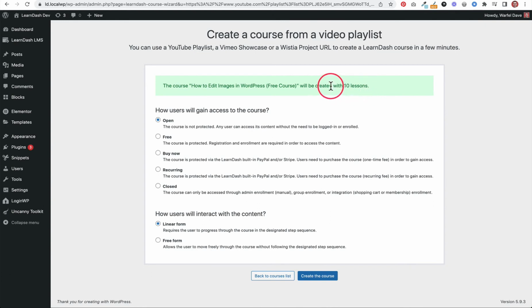I guess it is important to note at this point that there is no way to pull in any kind of topics. So with LearnDash, you can have sections, lessons, topics, and quizzes. And this functionality just allows you to use lessons. So you can't create additional topics beneath any lessons. There's only one level of structure with all of these different playlists for YouTube, Vimeo, and Wistia. So there's only one level that LearnDash can pull in, and that's the lessons. But you'll have the number of lessons here that you can double check.